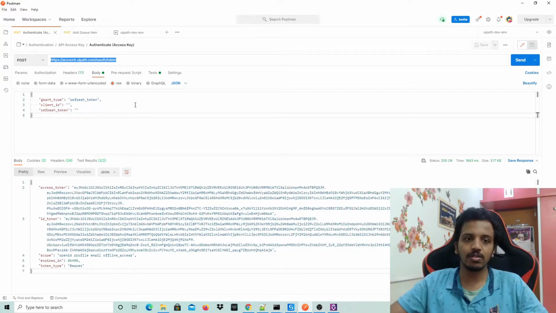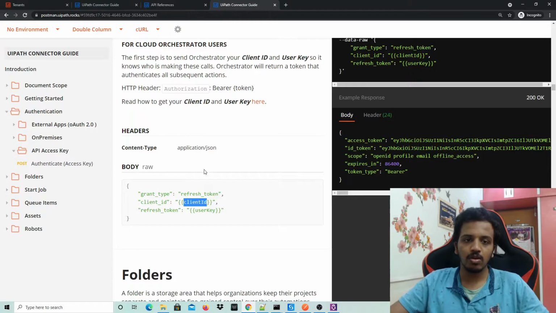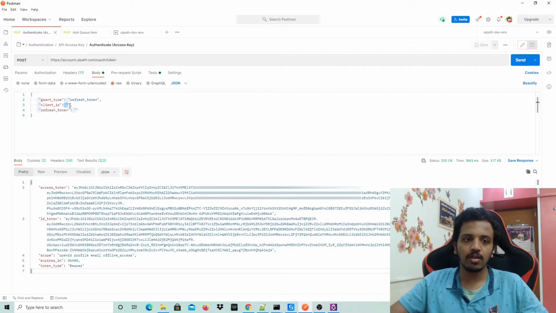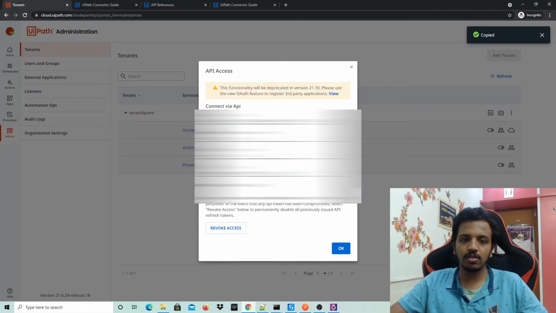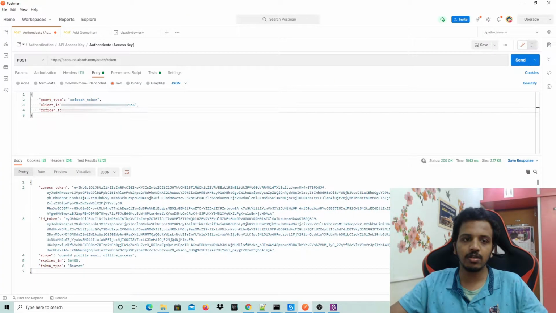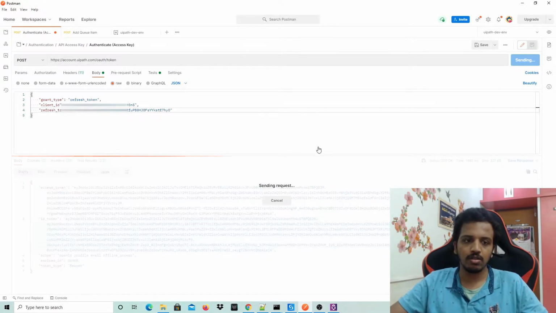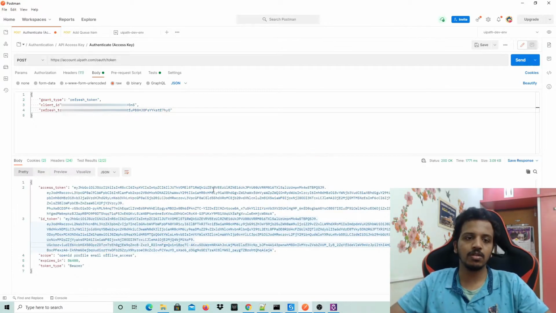Again, the endpoint will change, of course, you know. And what is my client ID? Let me paste that. This is my client ID, copied and pasted. Okay, and then my refresh token is a user key, which is the first one. Let me go here and put the refresh token. Let me clear this. I'm not sure how, but okay, let's hit this again. So I'm going to get a new access token.